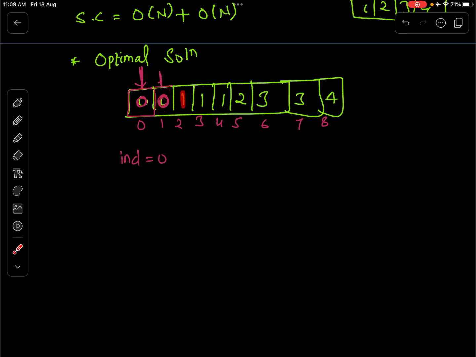Now I come to 1. Is the 1 greater than its previous? Yes. So I need to take it. Again I come over here. Is this 1 greater than its previous? No, so ignore this. Again I come over here. Is this 1 greater than its previous? No, so ignore this. Then comes 2. Is this 2 greater than its previous? Absolutely yes, so include it. 3: is my 3 greater than its previous? Absolutely yes, take it. This 3: is it greater than its previous? No, ignore it. 4: is it greater than its previous? Yes, take it. I hope you see what I am trying to do.